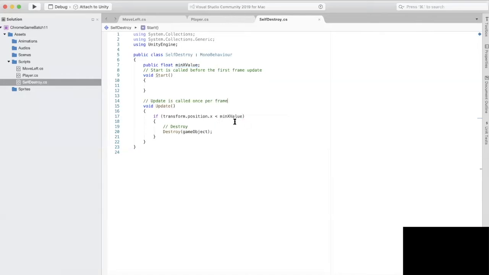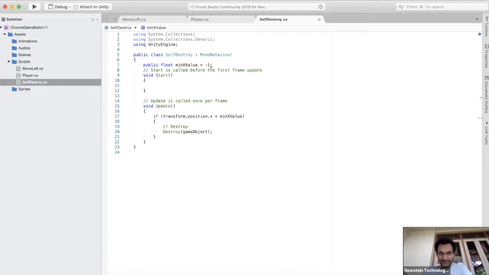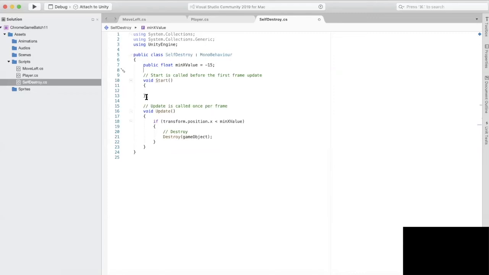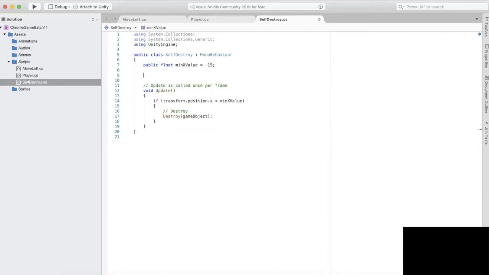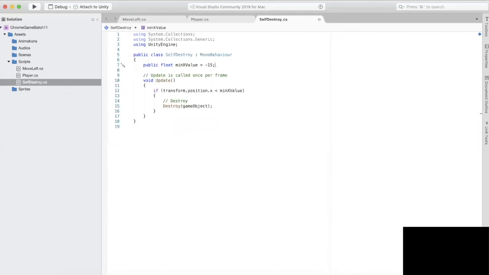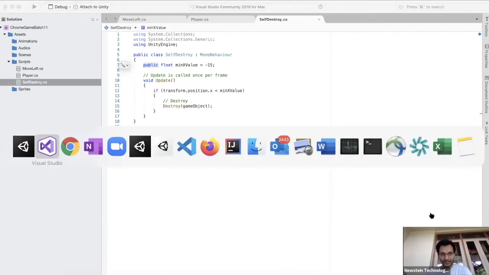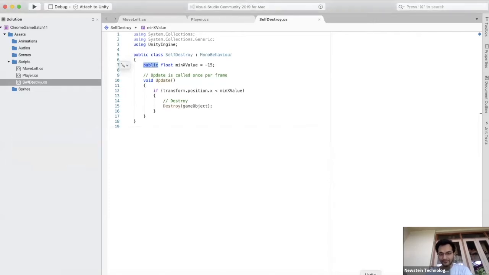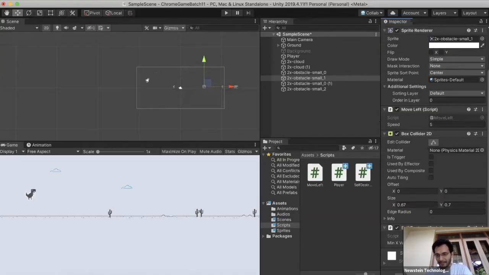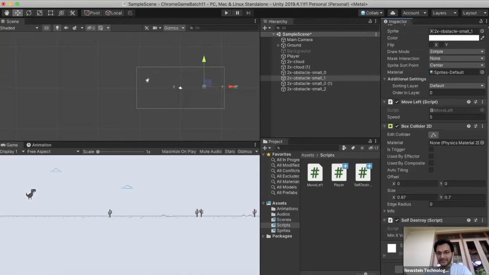So instead of using minus 15 directly here, I created a variable for that, and I have given it a name. Secondly, I have made it public, so the benefit is it will be visible in the editor as well. So now we can see this value and we can change it from here also.